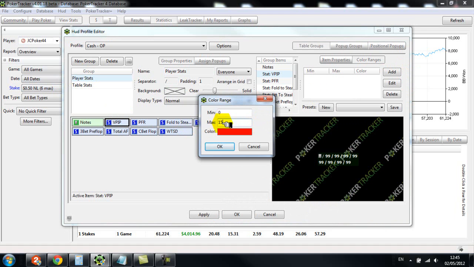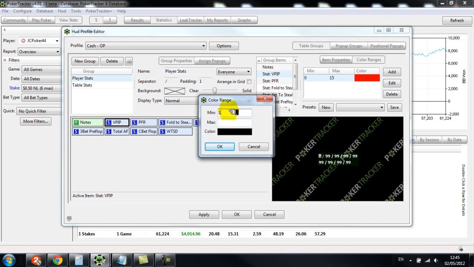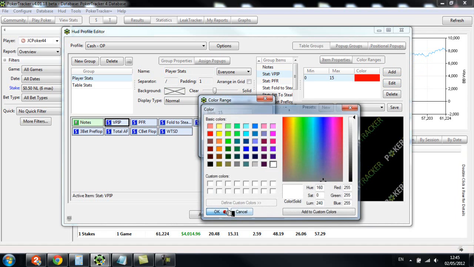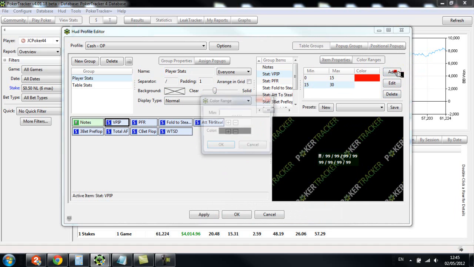Change it to 15. 15 is definitely pretty tight for 6 max. And then we just add another one. We're going to go minimum 15 to about 30. That's kind of fairly standard, I would say. So I usually use a white stat for a standard stat, very similar to what I've done on the Hold'em Ready 2 video.